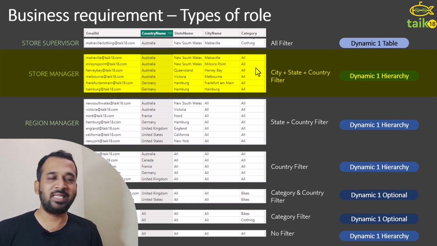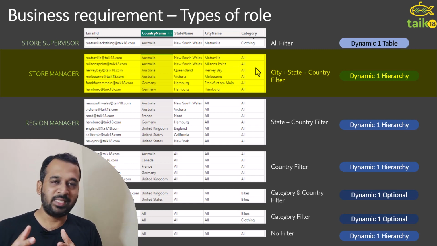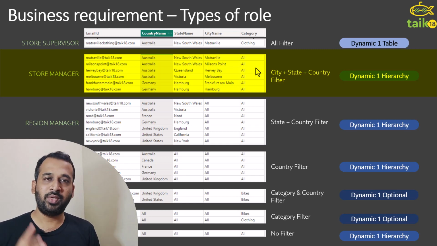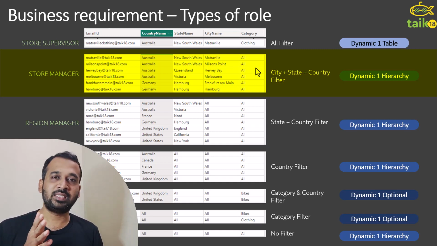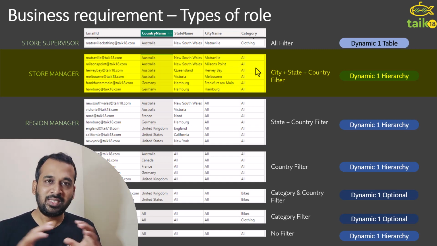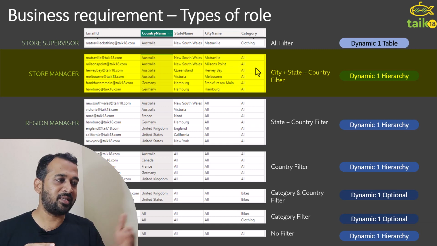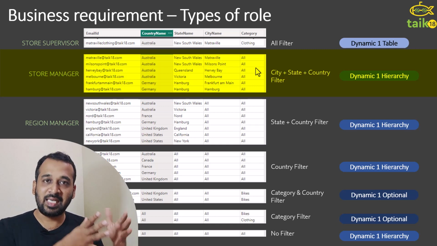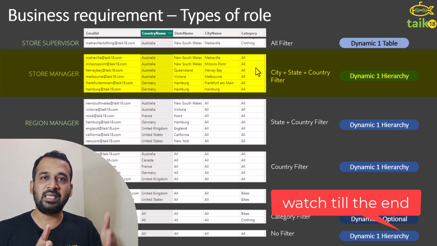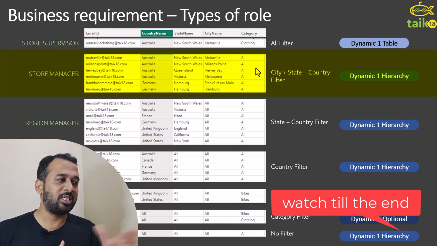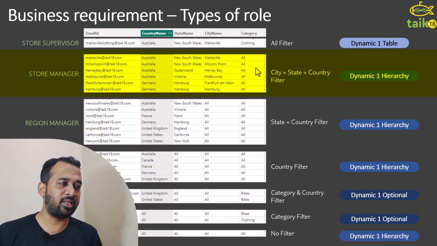So we can make use of the dynamic hierarchy because it's a kind of hierarchy that we need to adopt. We have to filter the country, we have to filter the state name, we have to filter the city name as well. These are the 3 things applied on a hierarchical basis because we are not considering the category here. It's specified only to country, state, and city, which is a hierarchy. That's why we can adopt the dynamic hierarchy concept in this one.